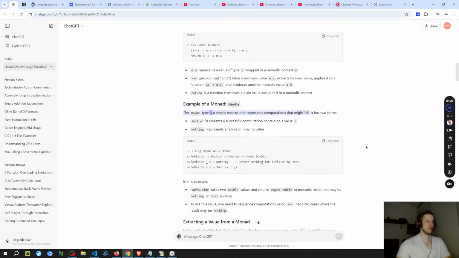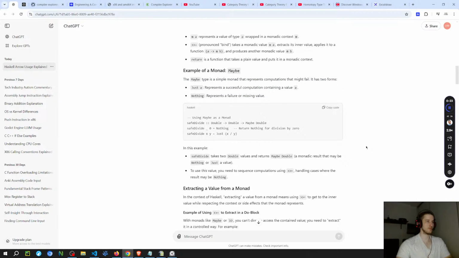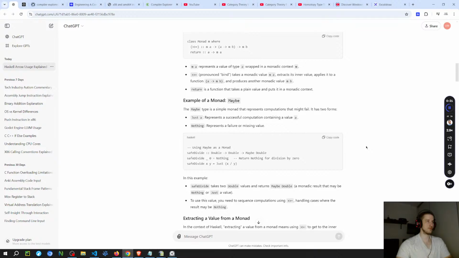Example of a monad: Maybe. The Maybe type is a simple monad that represents computations that might fail. It has two forms. Just a represents a successful computation containing a value a. Nothing represents a failure or missing value. Haskell, using Maybe as a monad: safeDivide :: Double -> Double -> Maybe Double; safeDivide _ 0 = Nothing, return Nothing for division by 0; safeDivide x y = Just (x / y). In this example, safeDivide takes two Double values and returns Maybe Double, a monadic result that may be Nothing or Just a value. To use this value, you need to sequence computations using >>=, handling cases where the result may be Nothing.